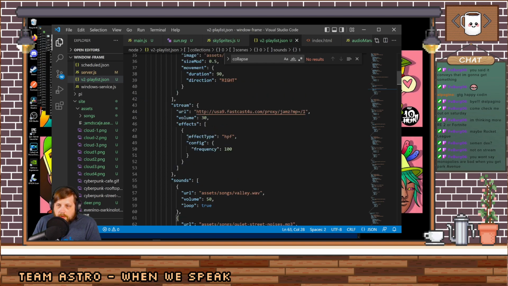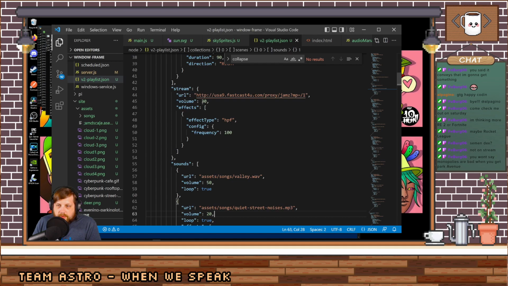But for me, it seems like these are all ratios, right? So like 30 here, 50 here, 20 here. And the sliders should be like the top value for valley.wav should be 50, and then the bottom value should be 0. Same with street noises, same with stream. And every value in between is basically a ratio. So that's what I'm going to try to do.